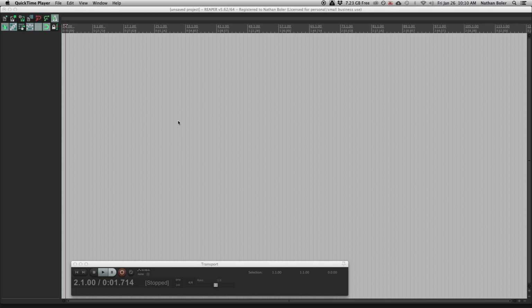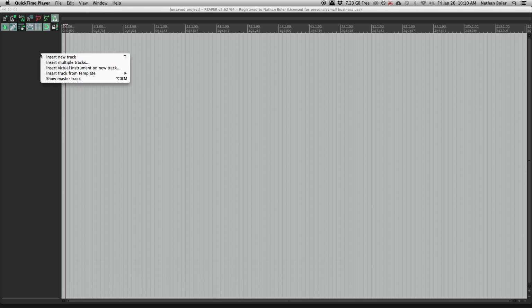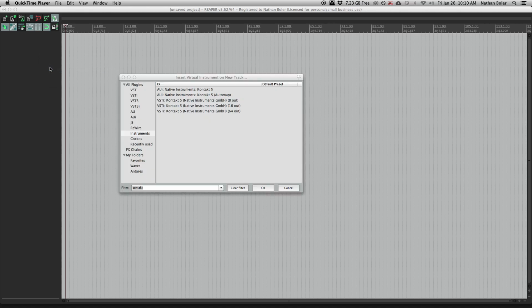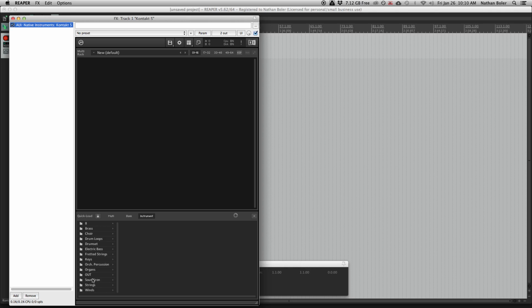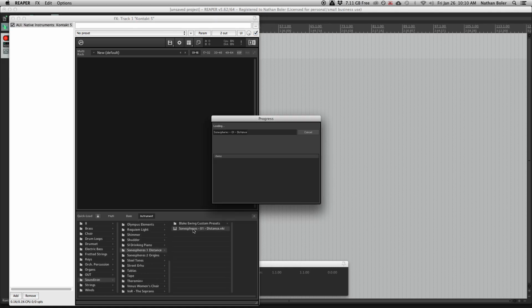Today I'm going to walk you through a simple tutorial on how to record Kontakt in Reaper. We'll start by right-clicking on the sidebar and selecting Insert Virtual Instrument on New Track. You can search for Kontakt and double-click to select it. Right-click anywhere in the main window of Kontakt to bring up Quick Load. Quick Load is the fastest and easiest way to manage your instruments.